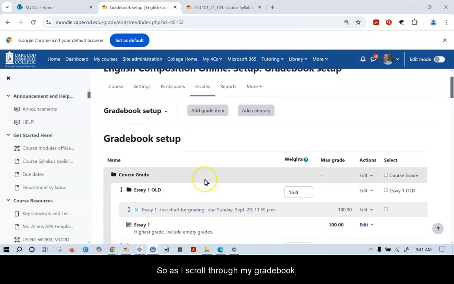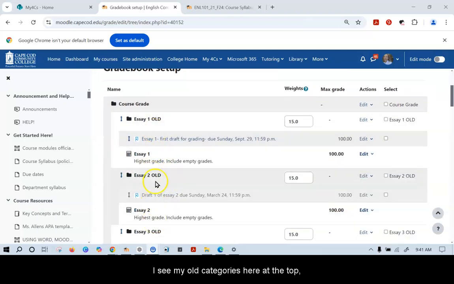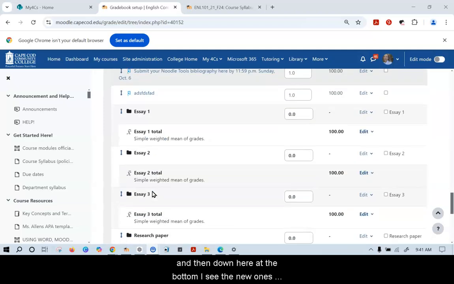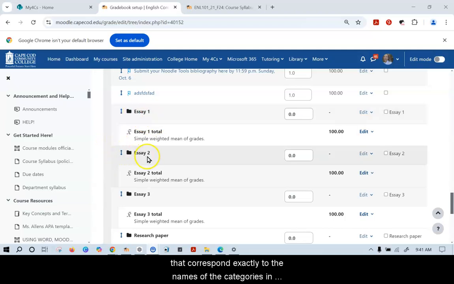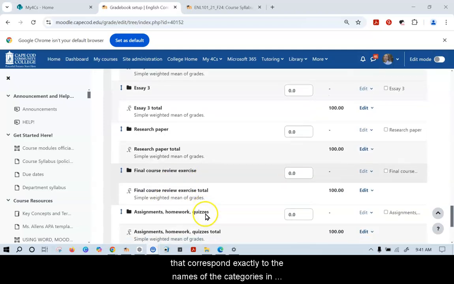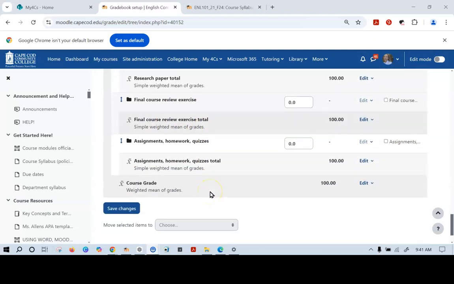So as I scroll through my gradebook, I see my old categories here at the top. And then down here at the bottom, I see the new ones that correspond exactly to the names of the categories in my course syllabus.